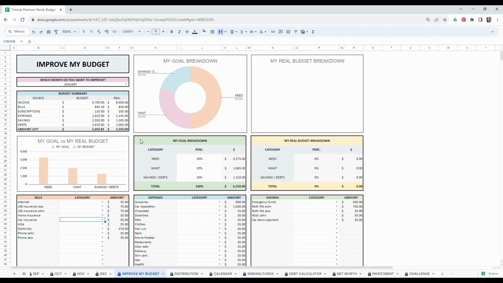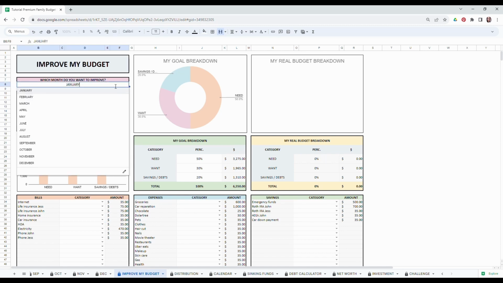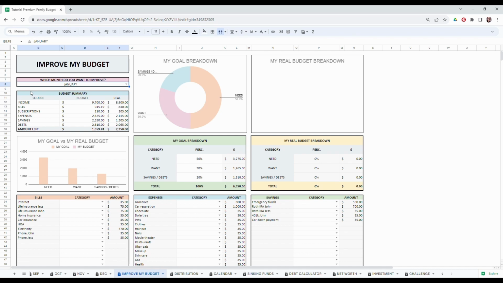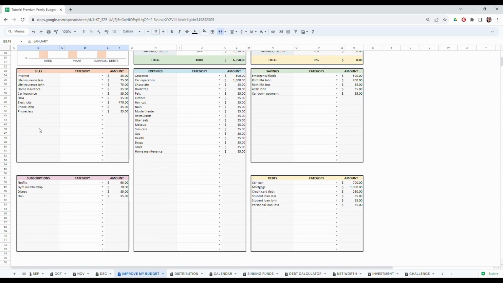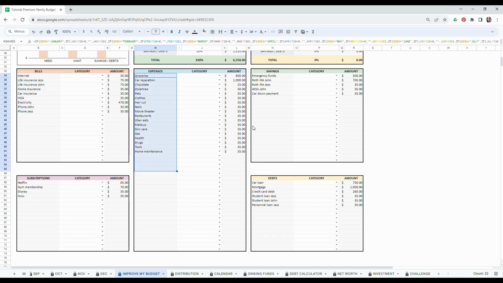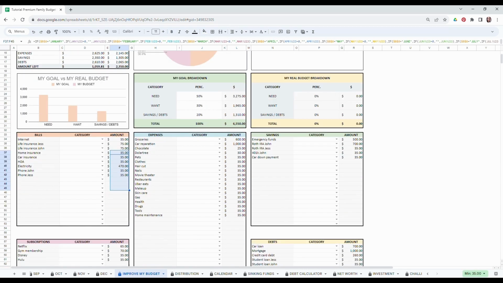The first thing that you will want to do in this tab is to choose the month you want to visualize. So you can use the drop-down menu here and select the month. I'll keep January. Then the data from the monthly tab will auto-populate in the summary table right here, and you will be able to see all your spendings. If you scroll down below, you can see the same categories as in the monthly tab: the bills, expense, saving, debts, and subscription. All the categories will be auto-populated. You don't need to write anything, as well as the amounts. The only thing that you have to do is to categorize the expense in either wants, needs, or savings.